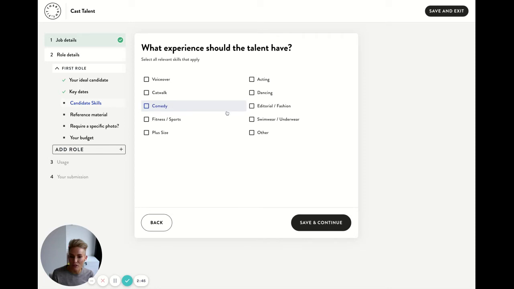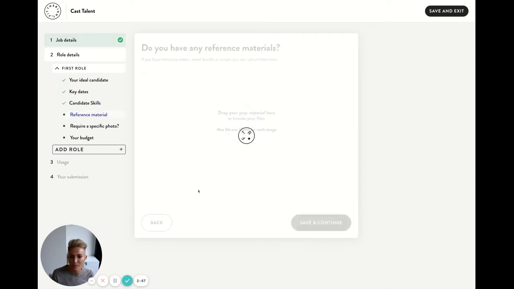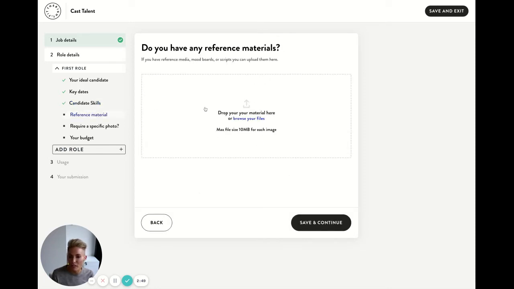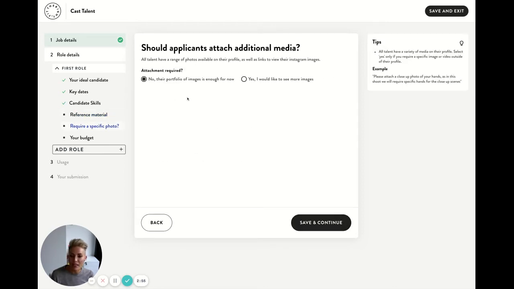Any experience that's relevant to the role, so just enter that here. Then if you've got any reference images or mood boards or anything like that that's relevant to the role, you can just attach it. If you'd like them to attach a particular photo or video with their application, you can select that at this step.